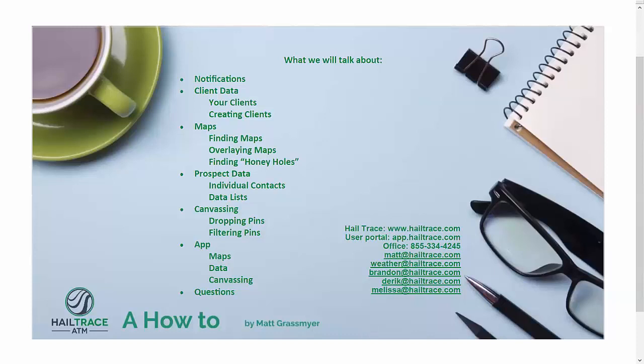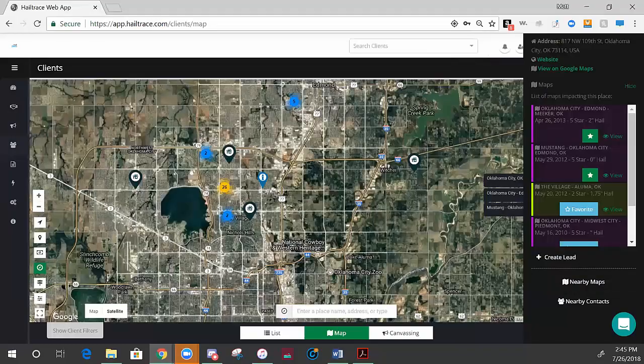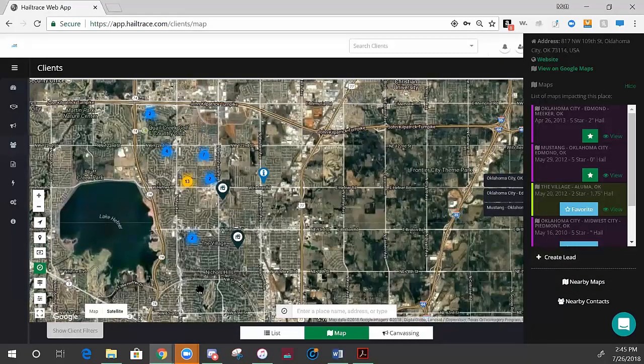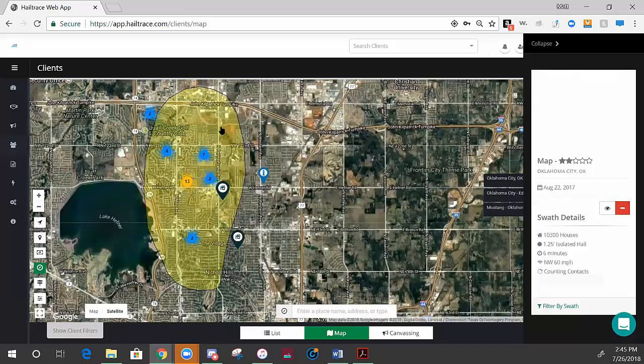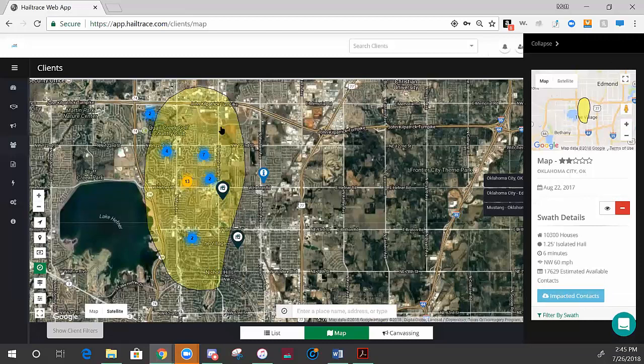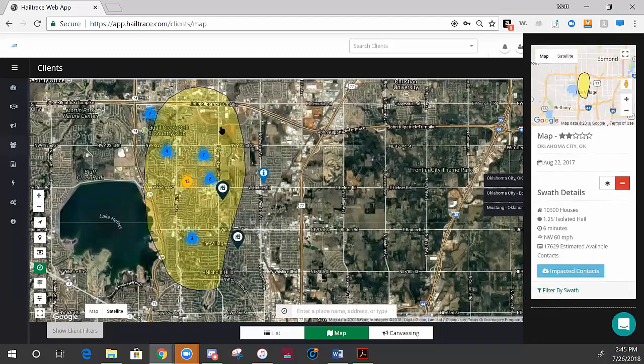I briefly touched on that, but if you've got the prospect data, it's going to allow you to download whole lists based on swath activity. For this specific one, if we right-click on this swath, we could download a list of over 17,000 contacts to use as a mailing list, calling list, and several other things. Again, we just right-click, scroll down, and hit this blue impacted contacts button, and it's going to email us an Excel spreadsheet.